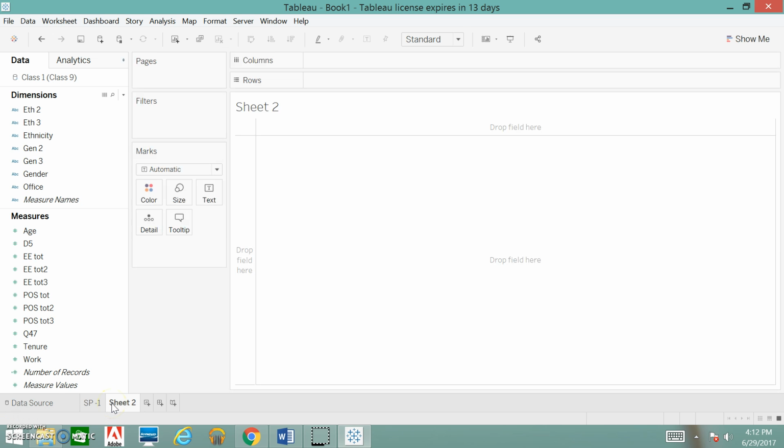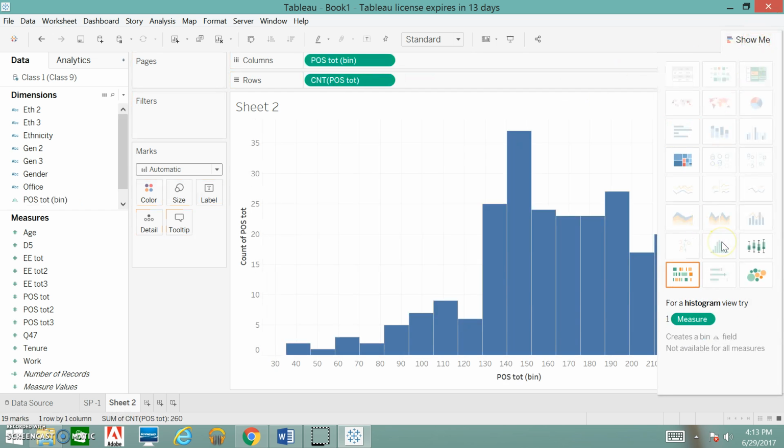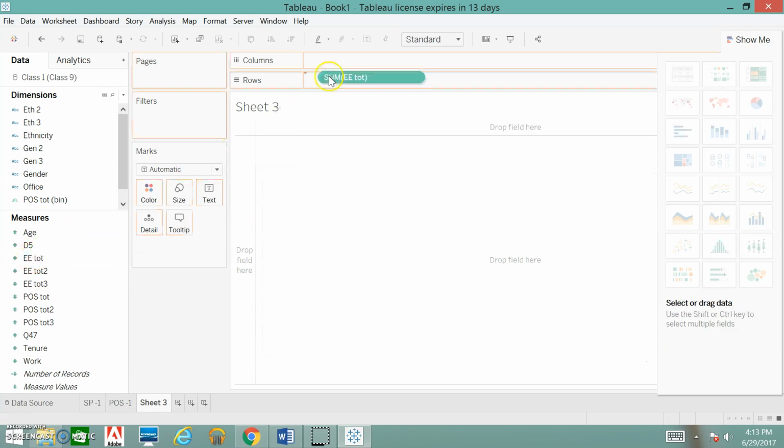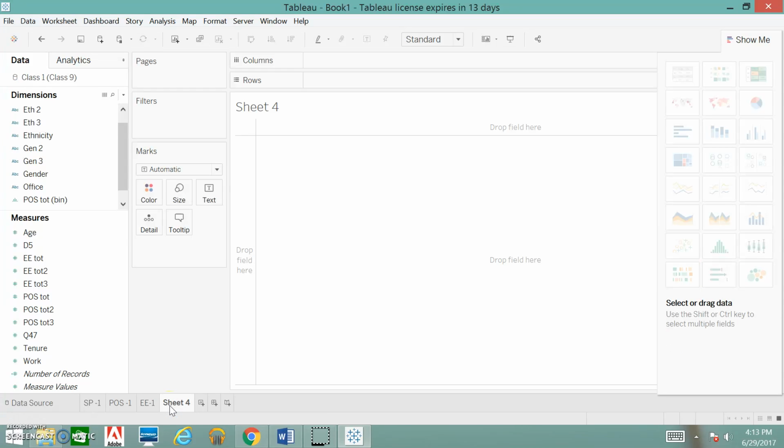Next, we are going to build histograms for each of our variables. So let's start off with POS. We're going to click histogram, and there you go. There's the histogram. And let's name this POS1. We're going to do the same thing with emotional exhaustion. So drop it there, hit histogram, EE-1, and then horizontal bar chart.